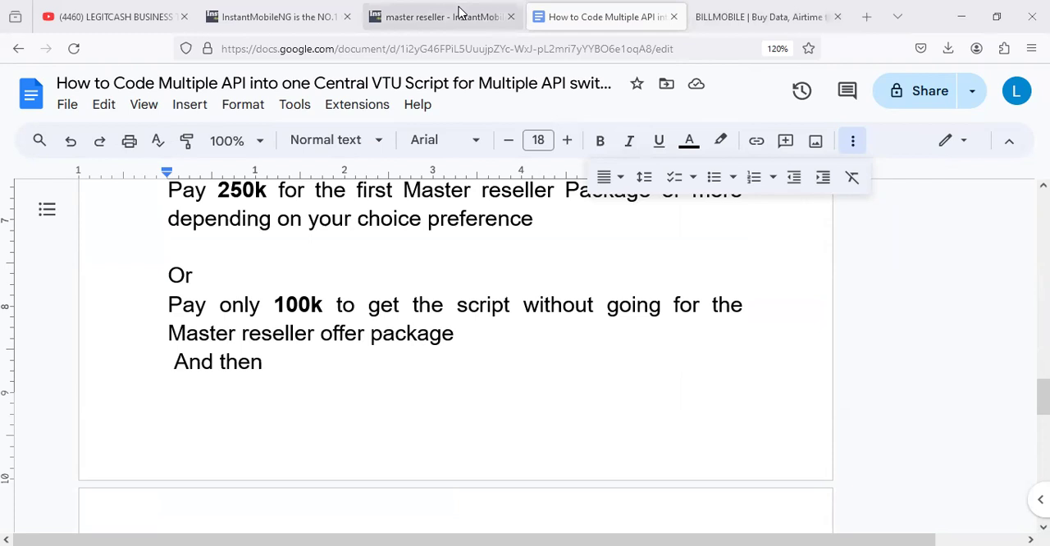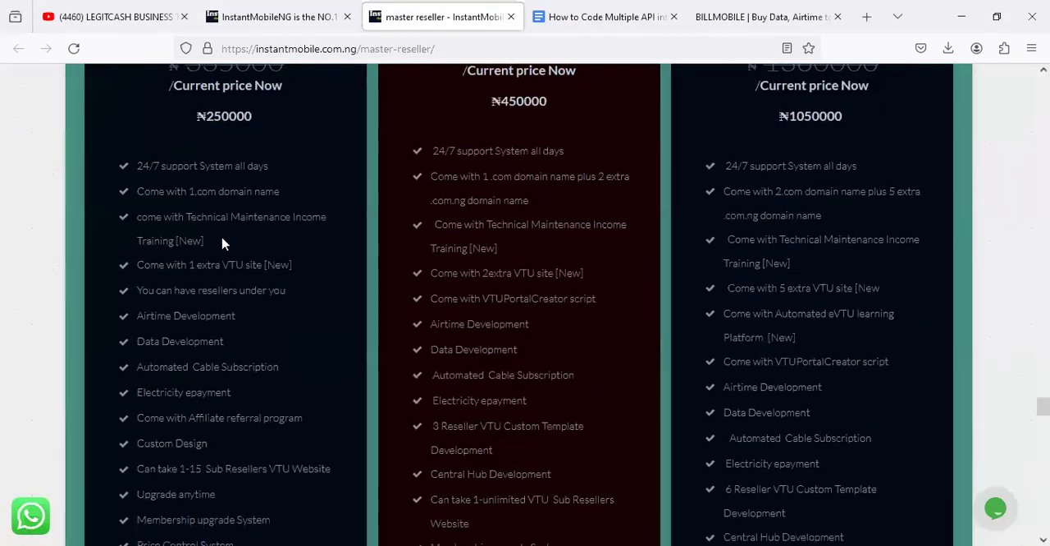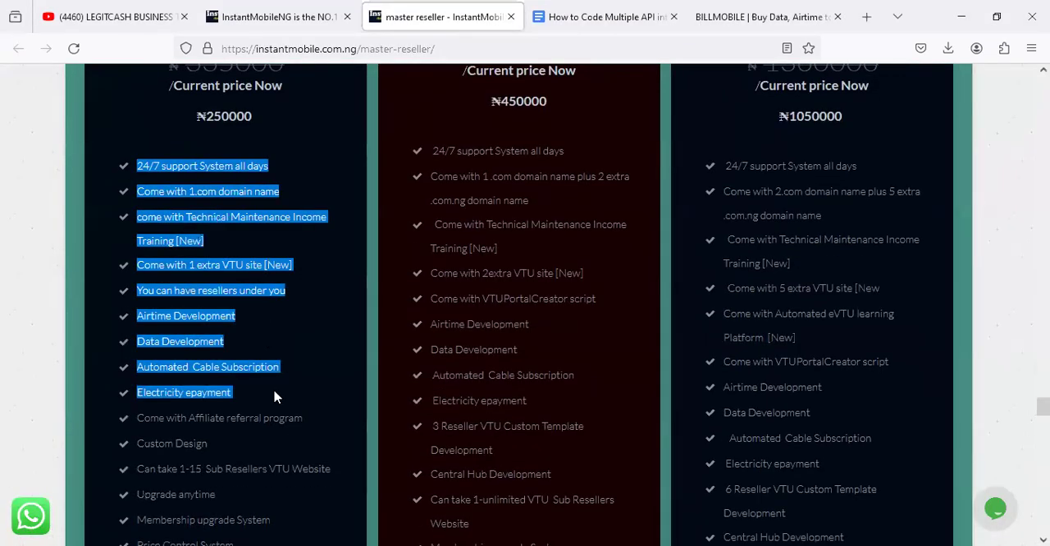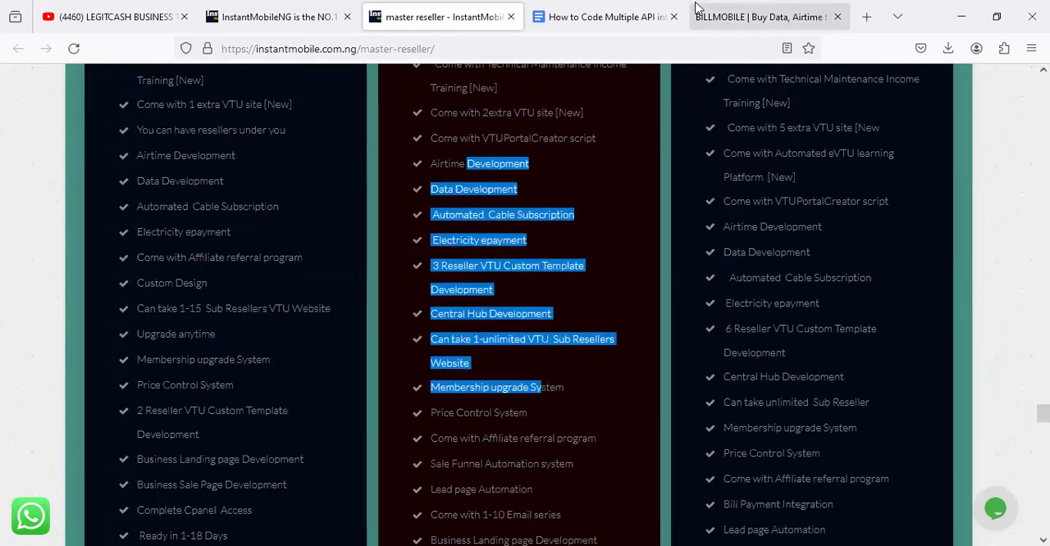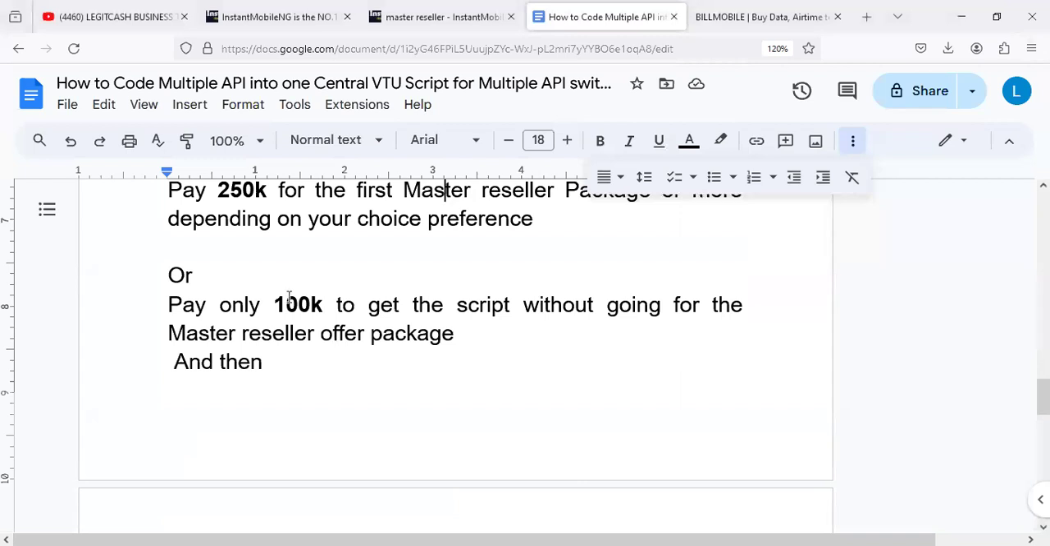Now look at it this way. Master reseller has so many features here that made it this amount. But if you don't want all these features and just want the script, you are going to pay only about 100,000 naira. That's what we are currently selling the script for.